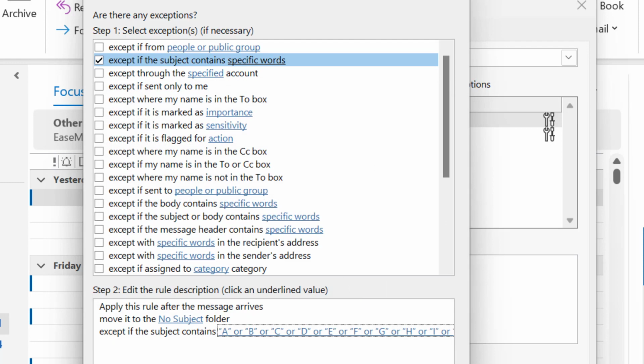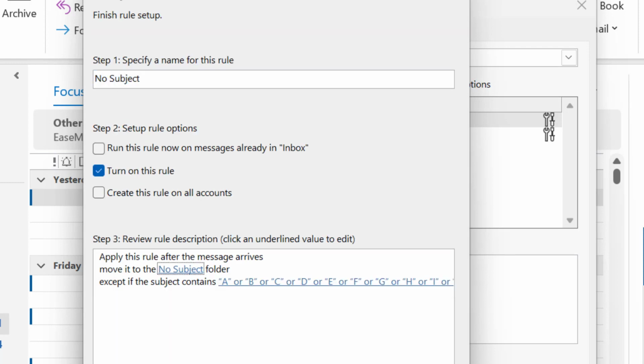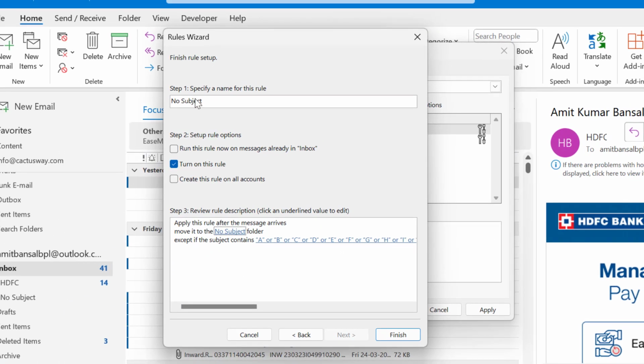Simply hit OK. Click Next. Now the rule wizard, finish rule setup. You have the name already set up. Step 2, set up rule options. So the first option is, run this rule now on messages already in inbox. So I just don't want to do that.